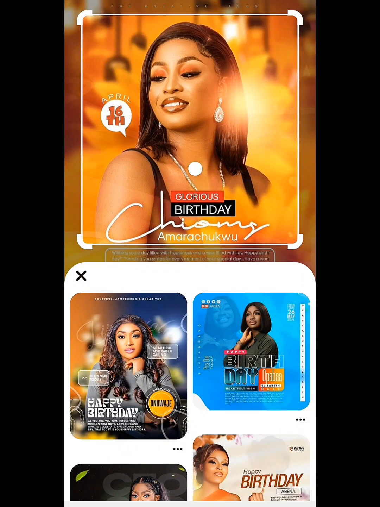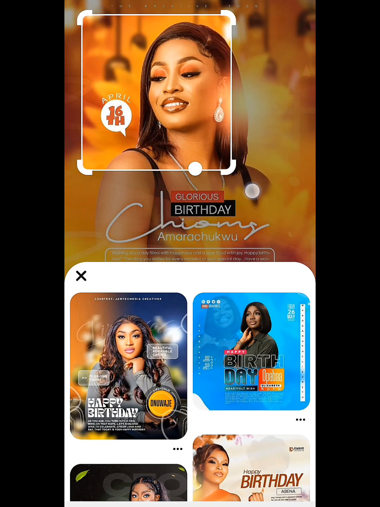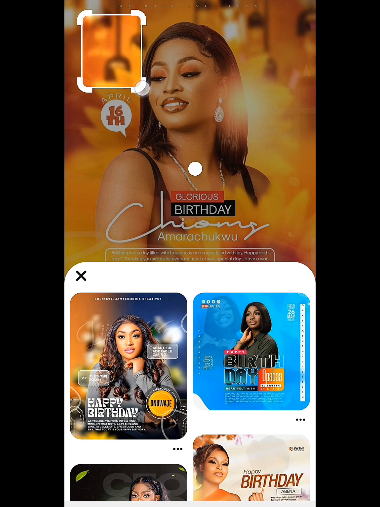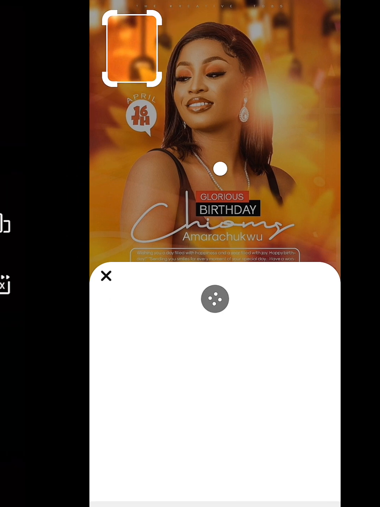A particular resource in this particular design, you can just adjust it. Maybe you need the background, for instance. You can just adjust it like this, and it is going to bring out various.